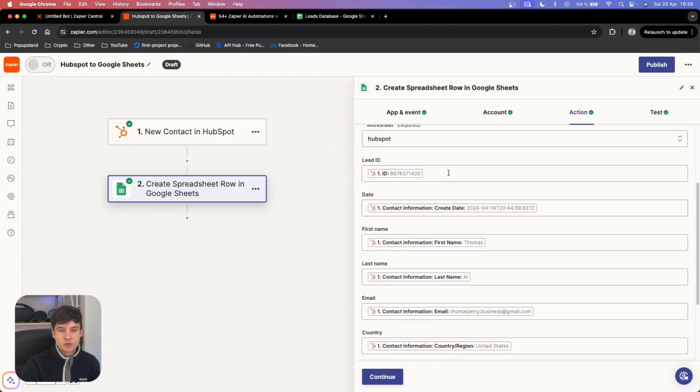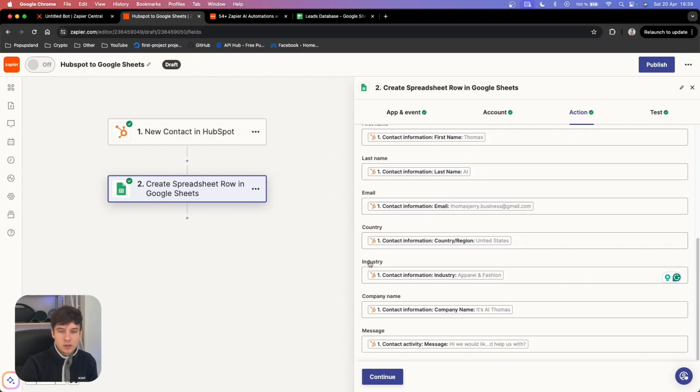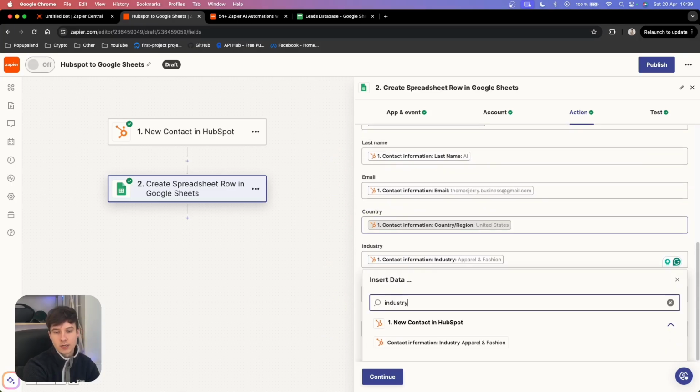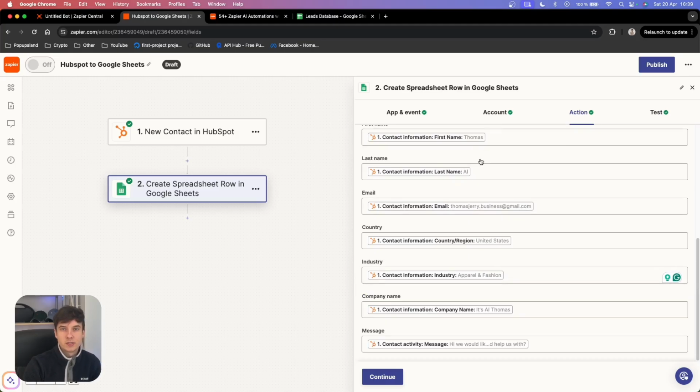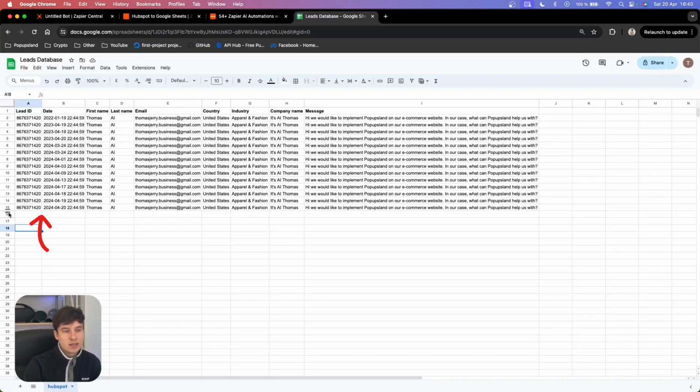And then what you want to do is use the dynamic variables from your trigger, and allocate them to the right columns in your Google Sheet. So for example, you can see here industry, and I just used the search function and searched for industry, which is a dynamic variable that I can add directly under this column named industry. So I put all the appropriate dynamic variables to their columns, and then you can test this action, whether it works. For me, it has worked, and it has added a new row directly inside my Google Sheet.